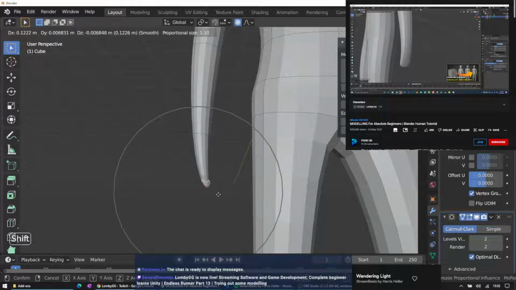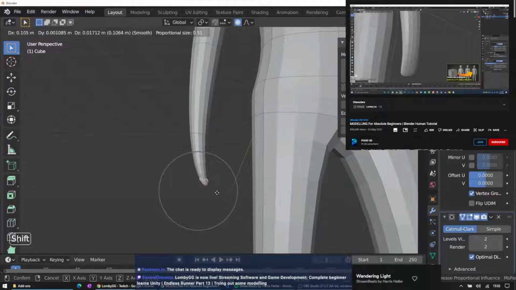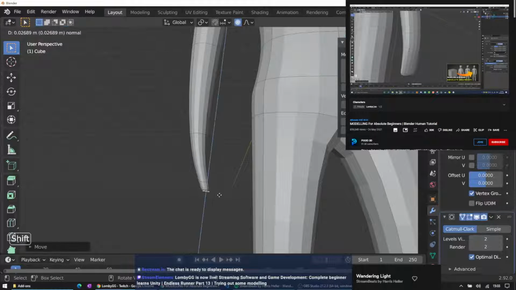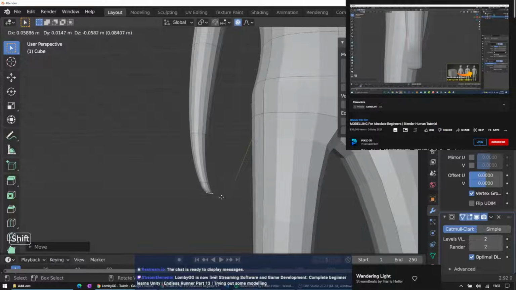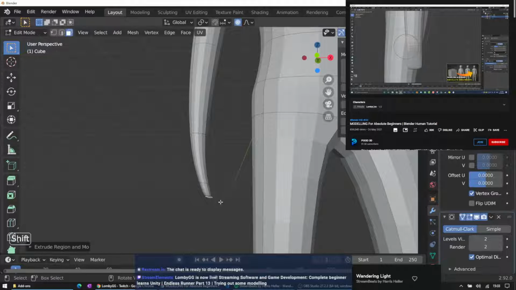And then I'm going to come over here, over this edge, and go Control R, click twice, and then double G. Then I'm going to go to my face select and select this face right here. Then I'm going to go to my right orthographic view, and go R to rotate, and then G to move it forward a bit.